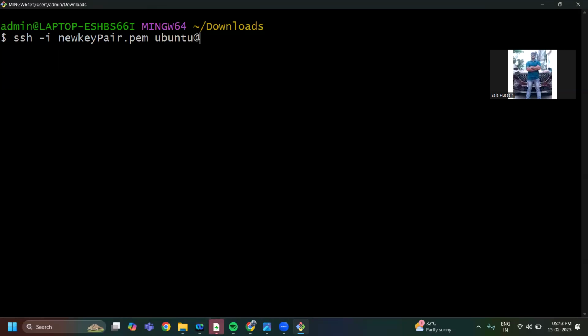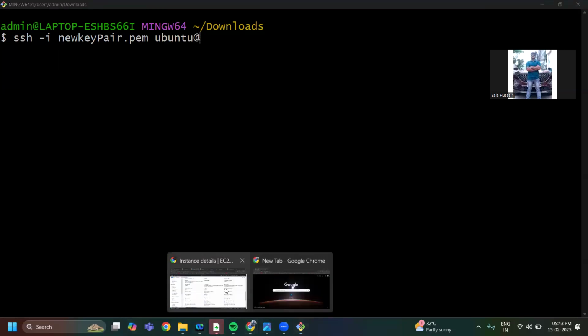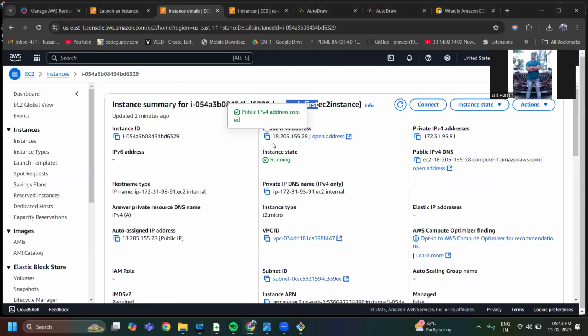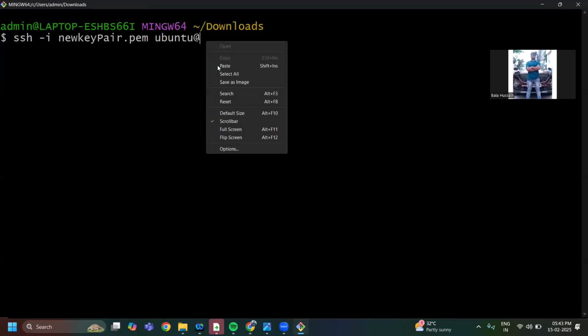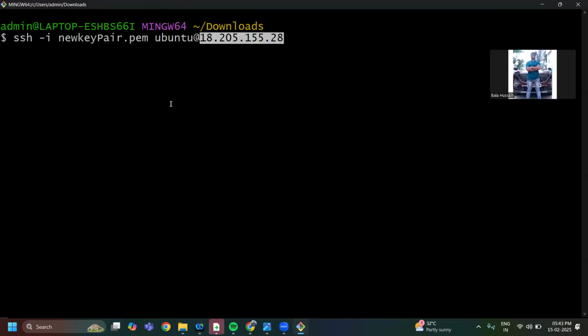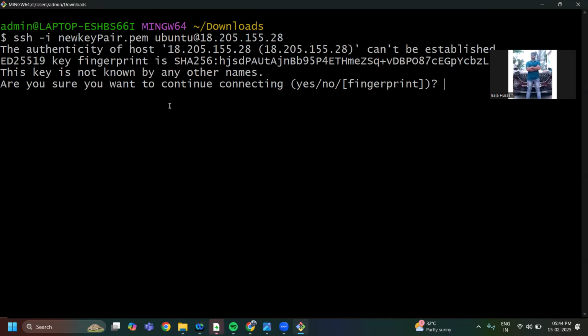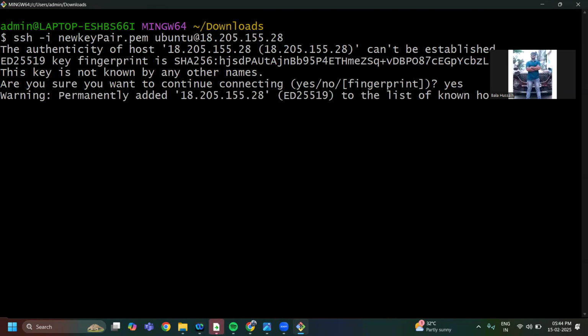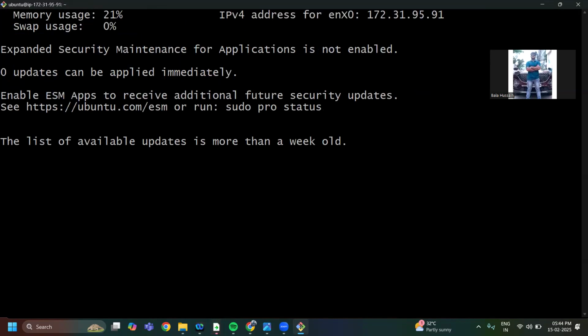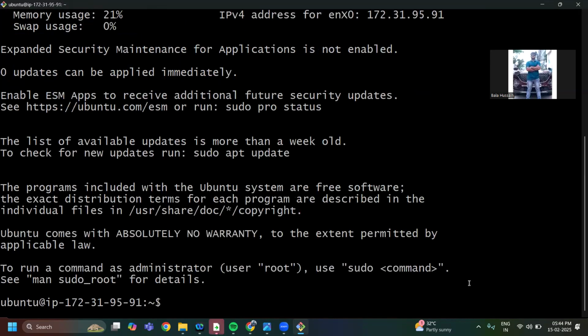at the rate, and I will paste my public IP here. If you want to connect to this instance, you need this particular public IP. So I'm just pasting here. I'm just clicking on the enter button here. Yes, it is asking if you want to continue. Yes, I want to continue. Yes, now you can see I am able to connect with the AWS EC2 instance.